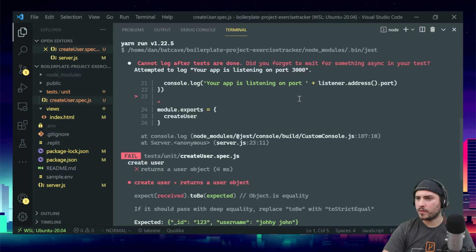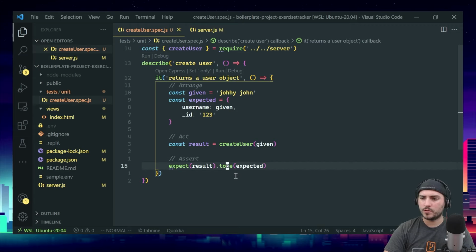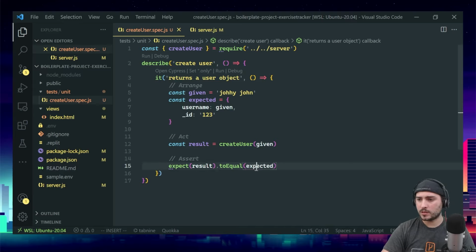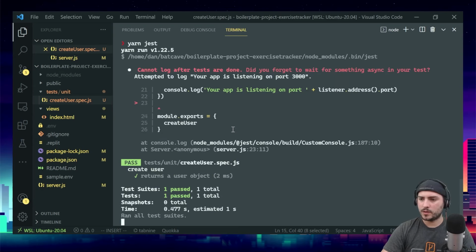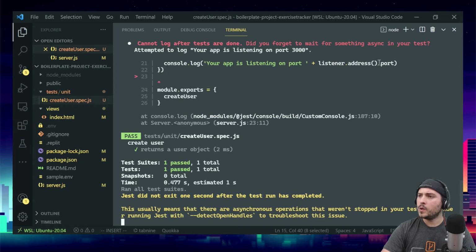Your app is listening on port 3000. Okay, we might have to figure that out in a second. But this test here is failing because I'm not using the right thing. I'm saying toBe instead of toEqual. toBe would literally have to be this object, I think. Might be wrong on toBe, but toEqual definitely just means that these objects should be equivalent. So let's run Jest again, just see if we can get that to be green. And we can.